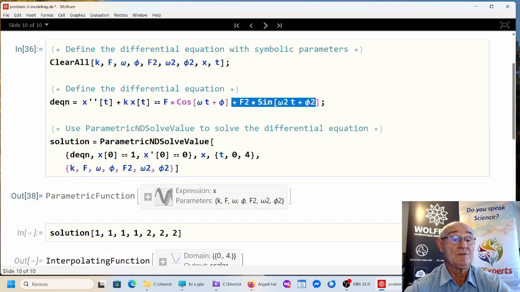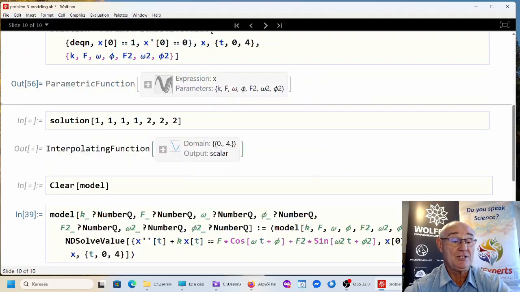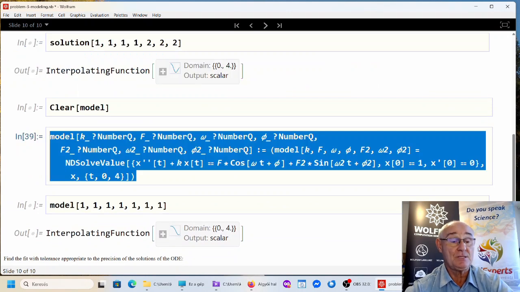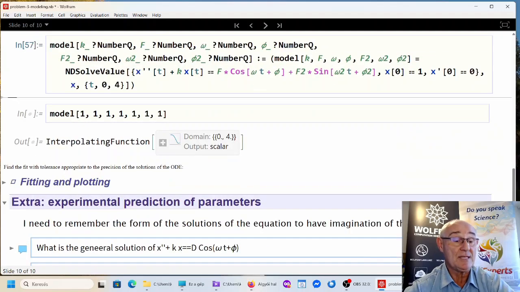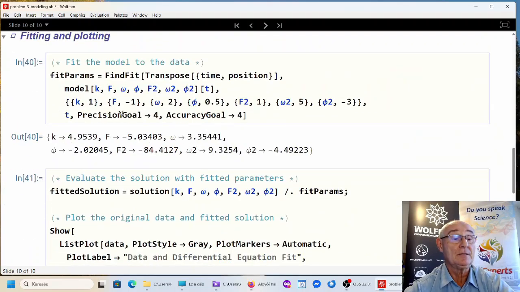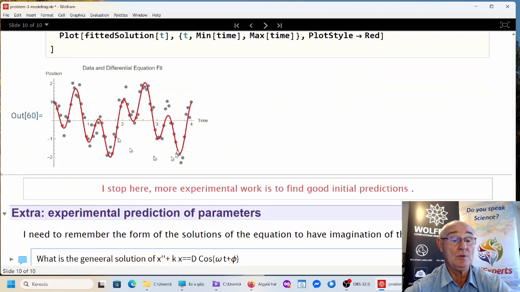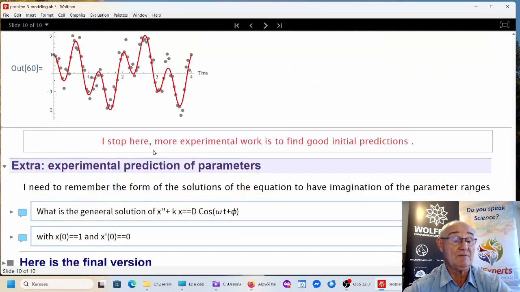ParametricNDSolve works correctly. I checked it. That line speeds up the code very much. That's very important. It is found in the documentation center. After that, we can write the fitting. It's done, it's correct. The fitting solution is here, and you can see that this is perfect.